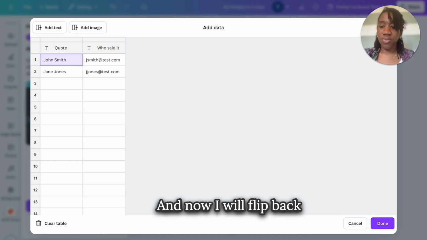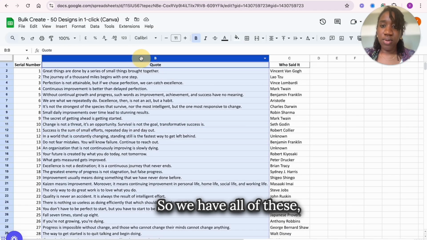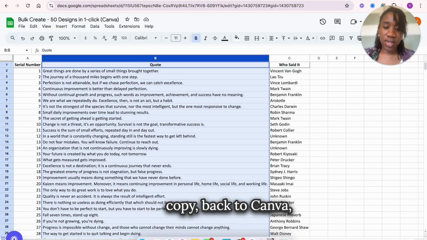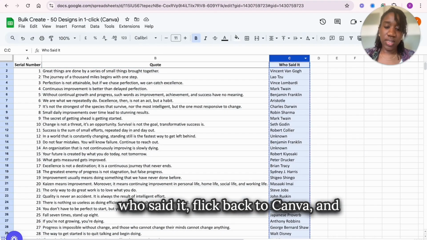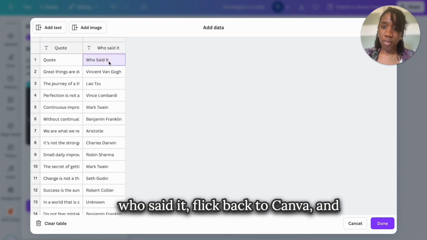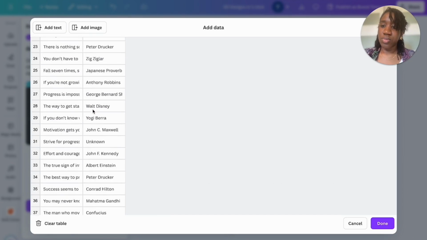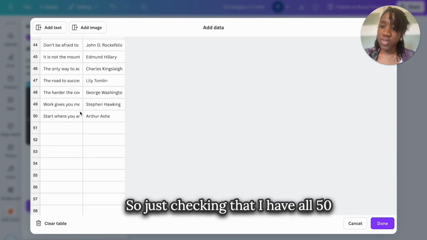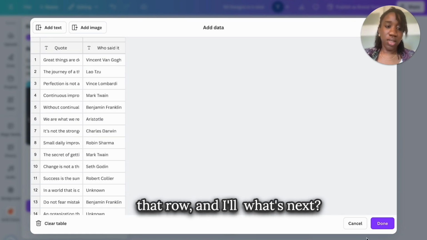And now I will flip back to my Google Sheets. So we have all of these. Copy back to Canva. Go back into the Google Sheet, copy who said it, flick back to Canva, and then I'm just going to delete this row. So just checking that I have all 50 in here. So yep, I have 50, it's the header row, and I'll hit done.